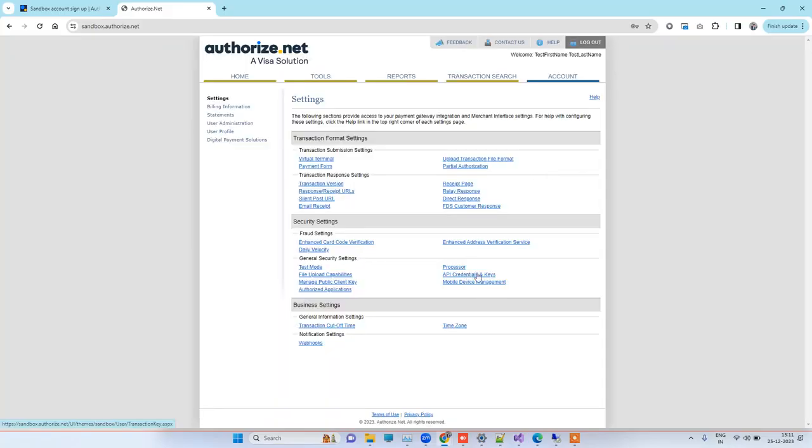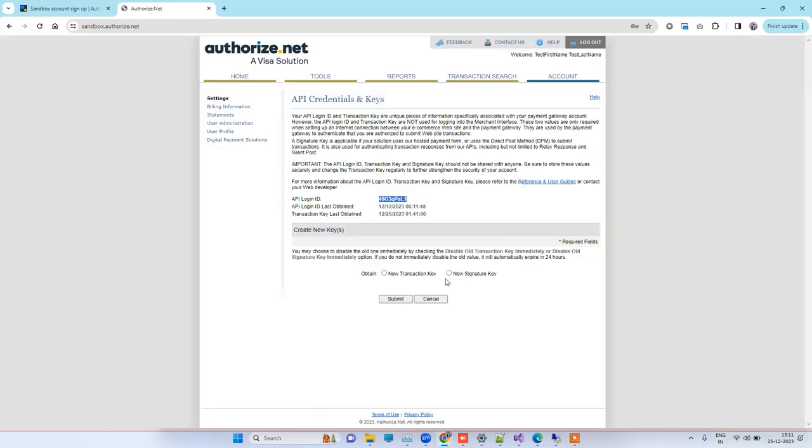So these are the two keys that you will require in the code part. First one is the login ID, and the other will be the transaction key. So this is how you can get the keys for your Authorize.net payment gateway integration.